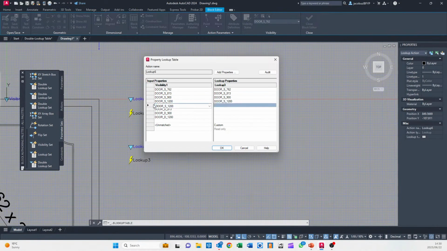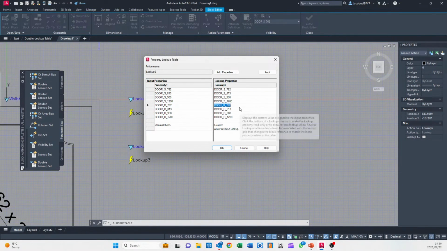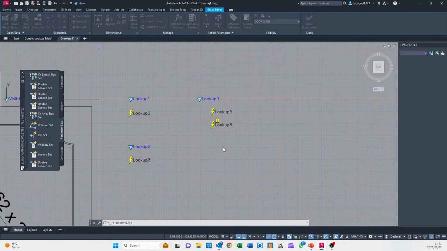Repeat Control C, Control V for each of the remaining entries. I haven't tried dragging all of them. I think that could work. No, it does not. You could try that out for yourself, but it doesn't seem to work, unfortunately. Just make sure that the last one is set, that last enter for the change from read only to allow reverse lookup. And press OK.